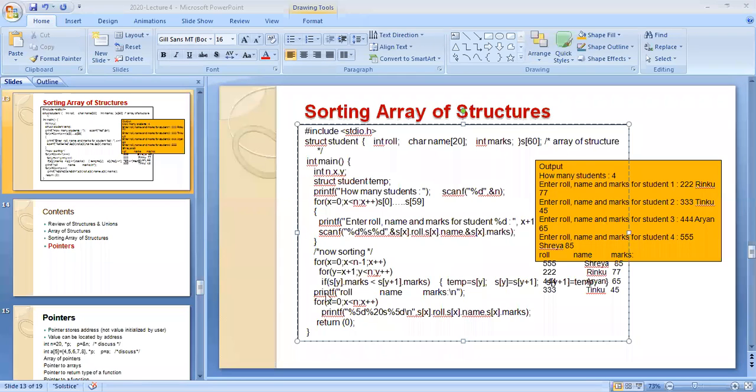No. If the first element is greater, here you see, so I am telling you greater. Here you see there is a small change. I thought you would notice, but you didn't. If s of y dot marks is greater than s of y plus 1 dot marks, at that time you are going to interchange. So how are you going to interchange? By using a temporary variable.